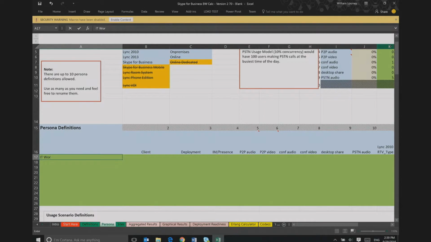So, I'll say IT worker, and I'll say that they're part of O365. So this is just a label. And I'll pick a client, and again, this tool supports lots of different flavors, but I'll talk about Skype for Business. The client is used to look up what codecs the client supports, so it helps model the underlying audio and video technologies correctly. Then I have the choice of which deployment, whether this is an on-premise Skype for Business deployment, or am I talking to Office 365. So if Office 365 is online.